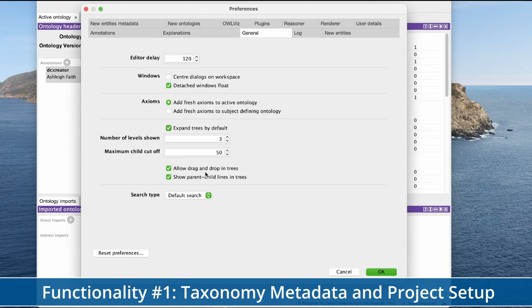I always have allow drag and drop in trees, because that is one of the main criteria for a traditional taxonomy management tool. Search type, right? So you can search for different terms. In this example, we're not going to have a very large vocabulary, but if you did, you might want to go in here and add in different search types.